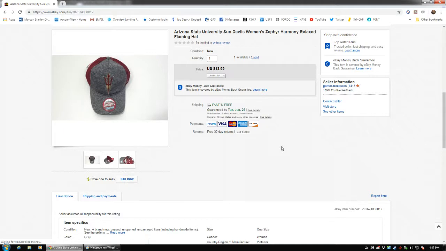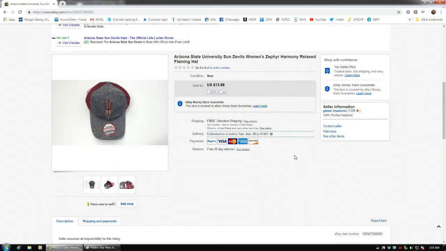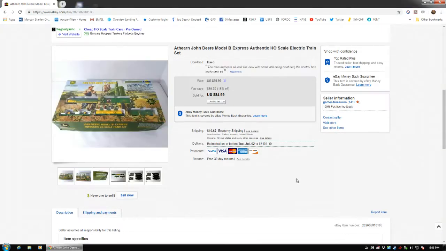Got an Arizona State University hat I sold for $13.99 shipped. Looks like two of those Arizona State University hats. Here we go, we got something different.